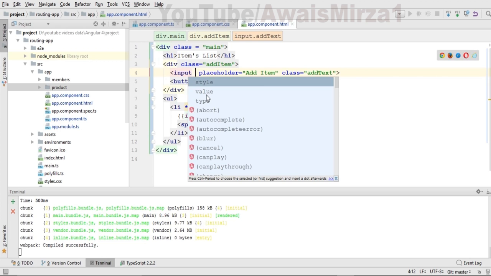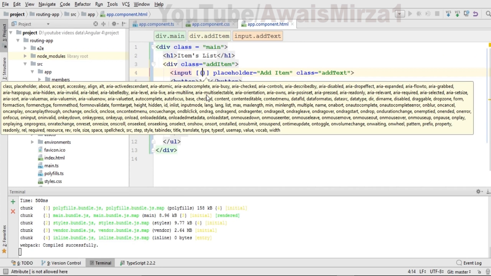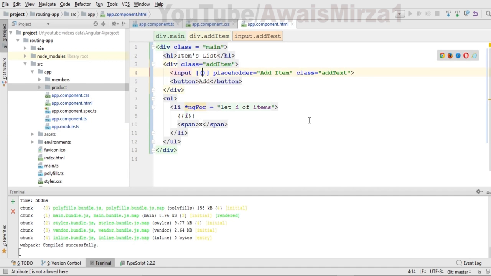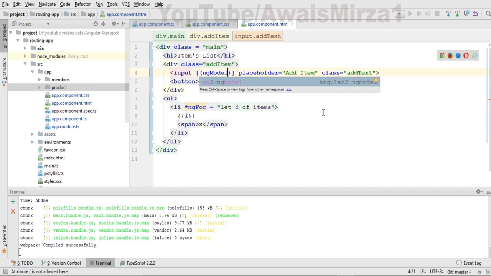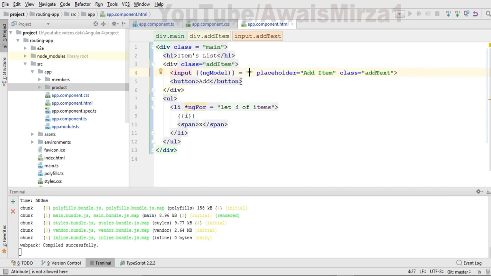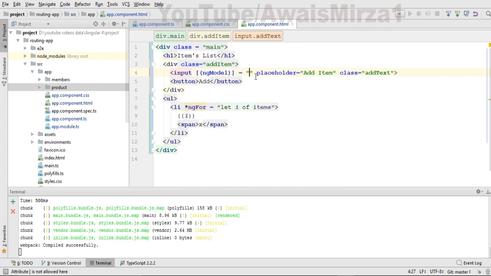So in order to bind it, I need to first write square brackets, and within these square brackets I need to write parentheses, and within these parentheses I need to write ngModel. Okay, and after that I need to write equals to double quotes, and within these double quotes I need to write the name of that variable. So I'll copy this variable and paste it within this property.